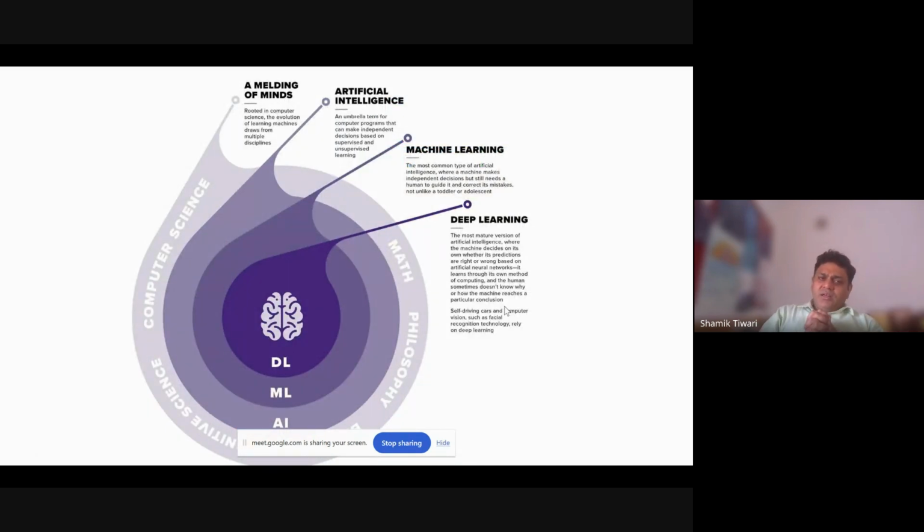AI is not a single technology or domain. It is a combination of multiple domains and technologies that came together to make intelligent machines, meaning AI. The key technologies behind AI are mathematics, philosophy, computing, computer science, obviously programming, and cognitive science. And AI can be divided into further categories as well.